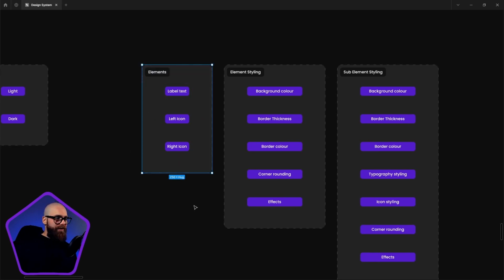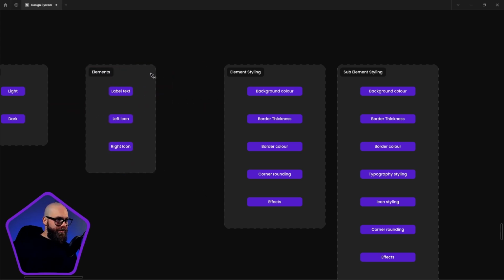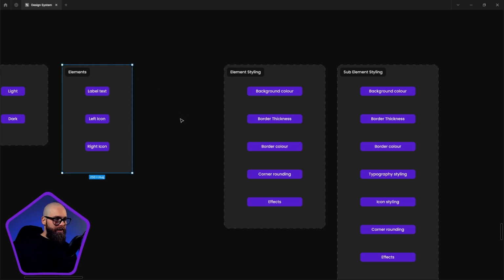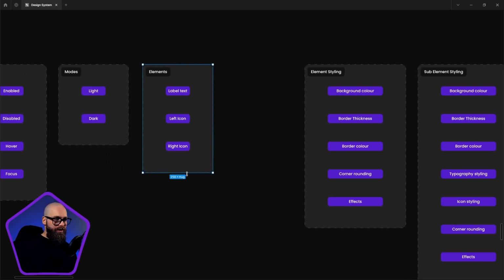Because we also have other elements involved. Every one of our buttons has a potential of having the 2 icons left and right, and also our label text in the middle. They're elements that are involved in our design. That means that we can switch on and off these 3 different elements, which also create further variations.